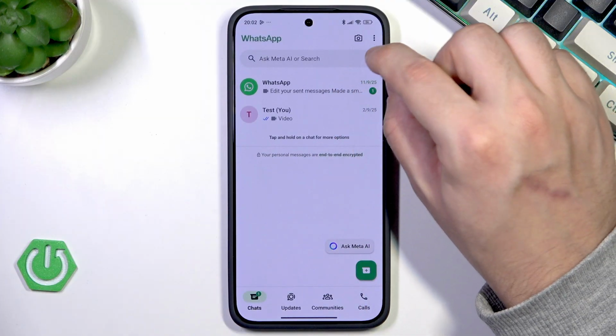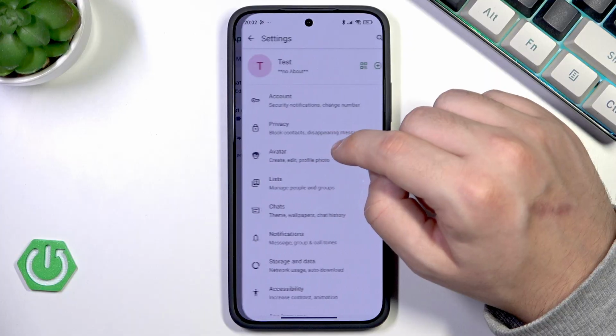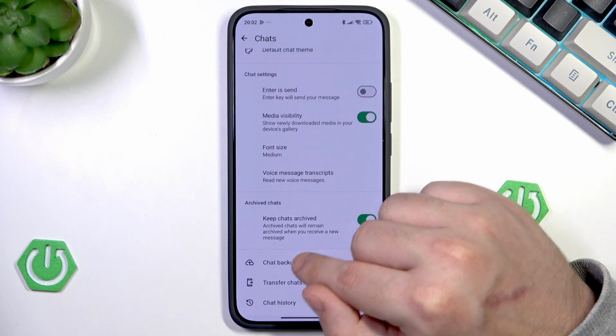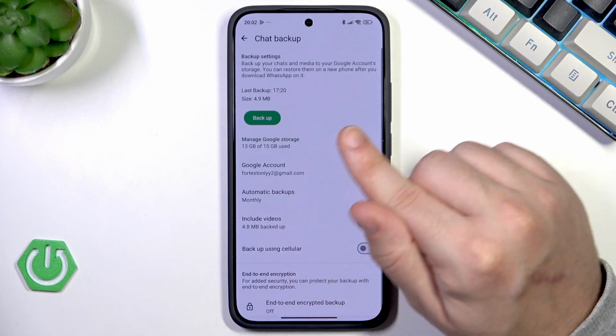Now click on those three dots in the top right corner, open up the settings, find chats, scroll down, click on chat backup, and now we need to discuss a few things.